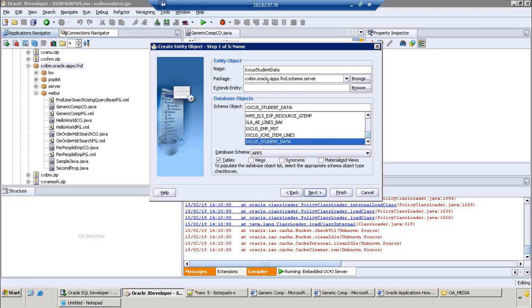Okay. And now it is our class FND schema.server, and our entity object name is this one. Evo. So give a suffix as Evo here. And the package structure as FND schema.server. Okay. And the schema object, you give your schema object name. And then click on next.